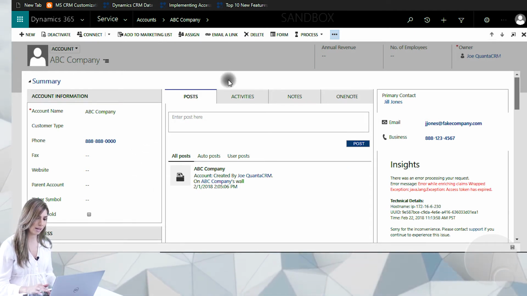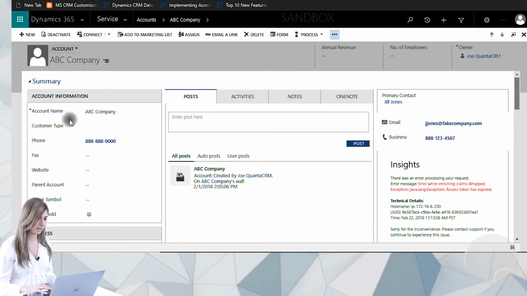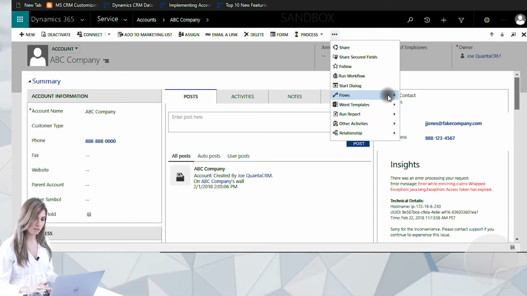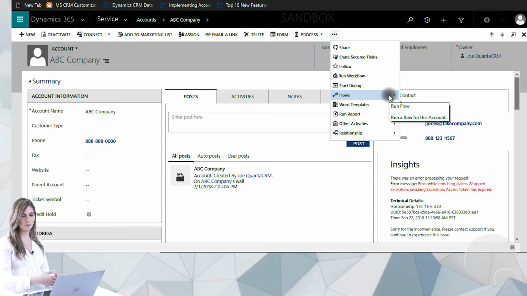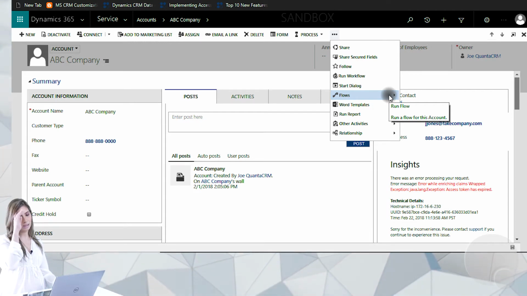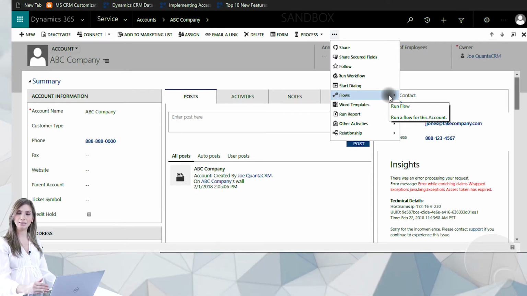So if you've been using that and you might have seen some examples of it, what's really neat is, let's say I'm on an account record, I can click the ellipses at the top of my screen, select the flow, and then run whatever flow I want on the account. So that could be to send an email, it could be some other function that's going to be automated through Microsoft Flow that was easy to set up graphically, and I can actually perform it whenever I need it on the records without contacting my administrator.